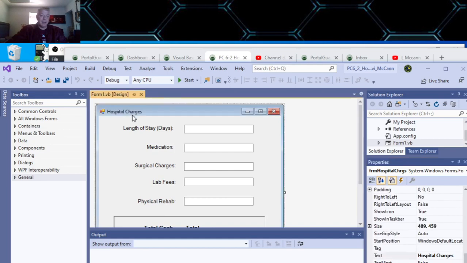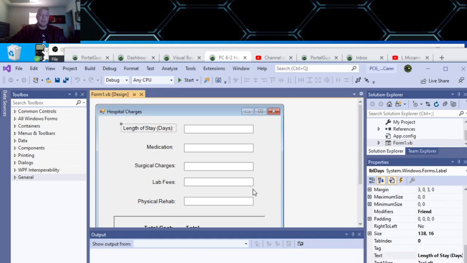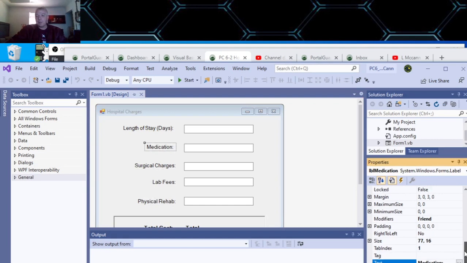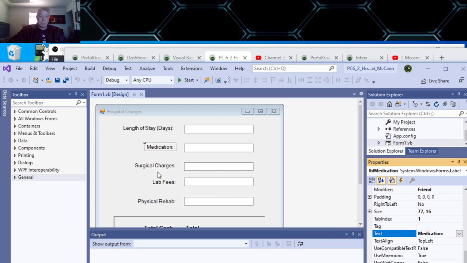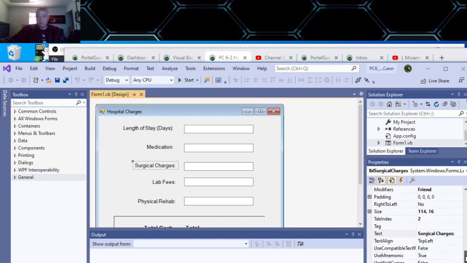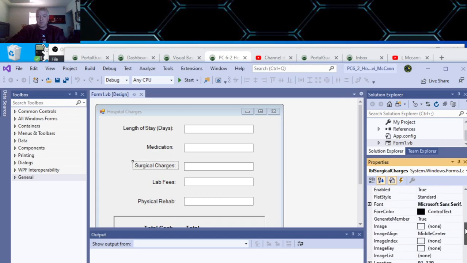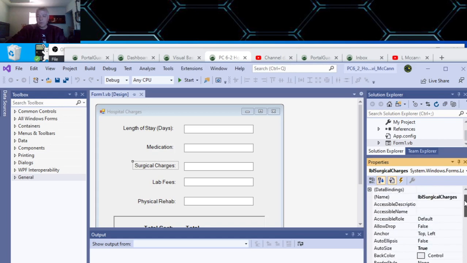Hospital charges up here. Length of stay, medication. These are all labels. So I just made the first label and then copied them, and then changed the properties of each. So this one is probably meds or medication. I don't know. LBL meds. Oh, LBL medication. All right. Yeah, that's cool. Surgical charges. LBL surgical charges. Okay.